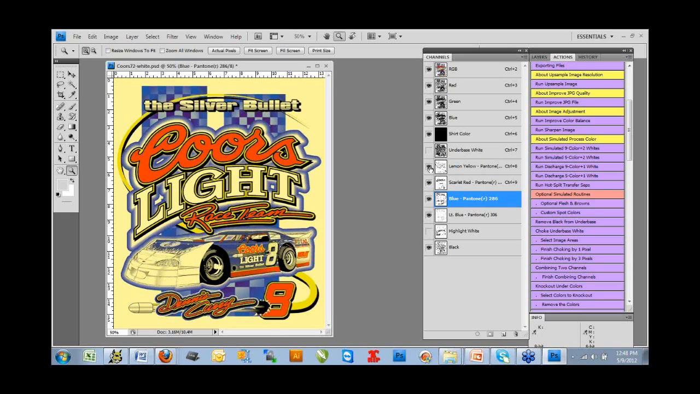So on a white shirt, I need the underbase, but I wouldn't print the highlight. It's going to be 1, 2, 3, 4, 5, 6 colors. Finished, done, ready to go.